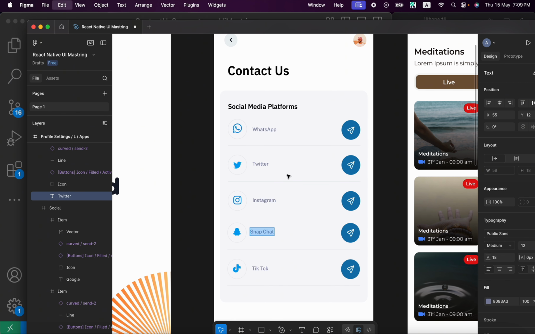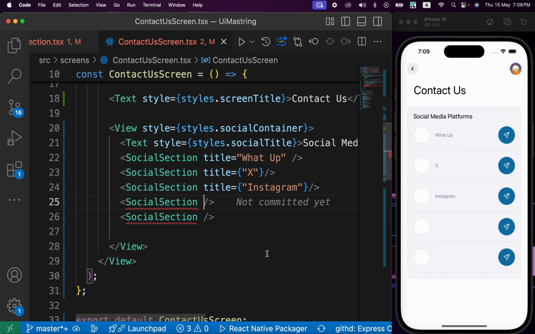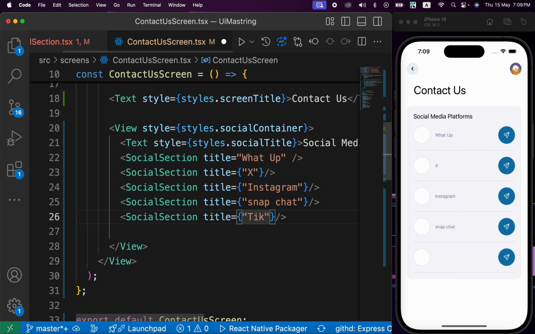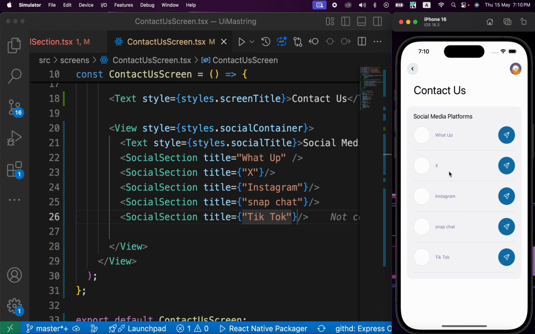Number 3 is Snapchat. Let's add title here and make it Snapchat. And finally, let's add TikTok. Now we're done with the text.